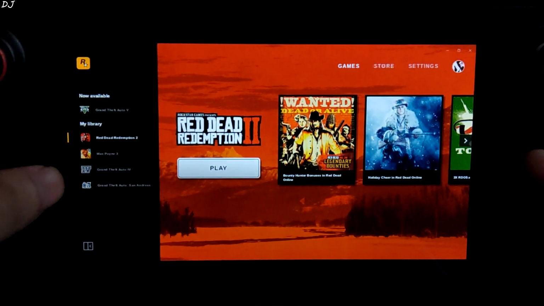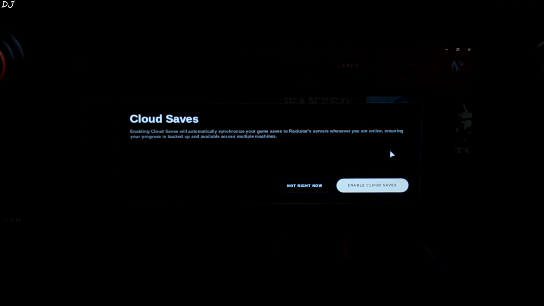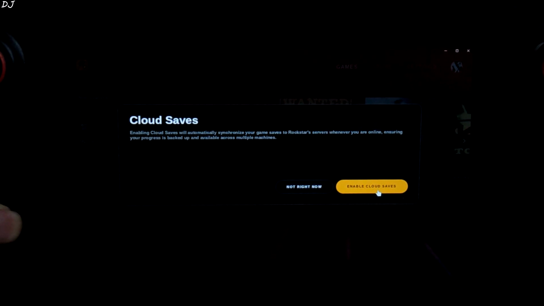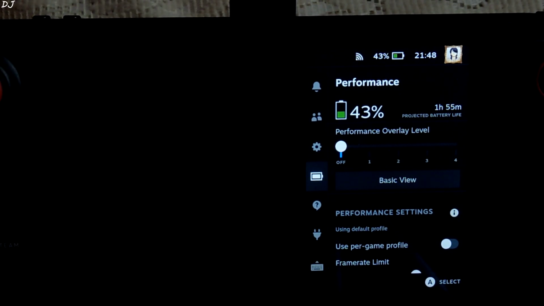Launcher started, automatically signed in. Click on play. Okay, so the cloud saves prompt showed up. Make sure you select enable cloud saves. Move the pointer, press and hold Steam button and then press the trackpad. Okay, finally it started. Took some time. I'll enable the performance overlay.